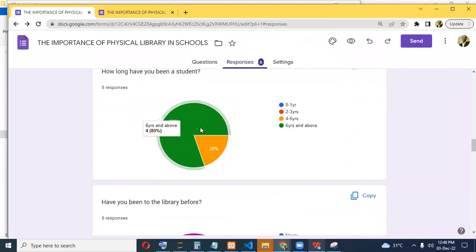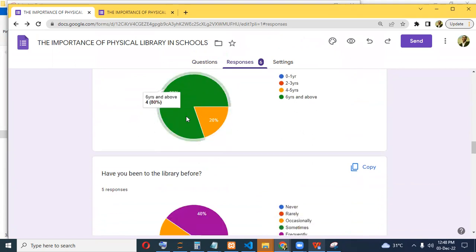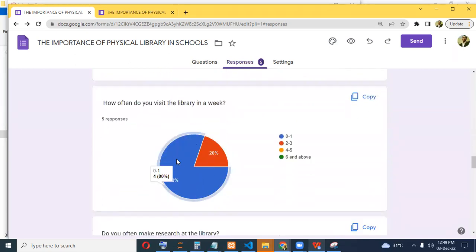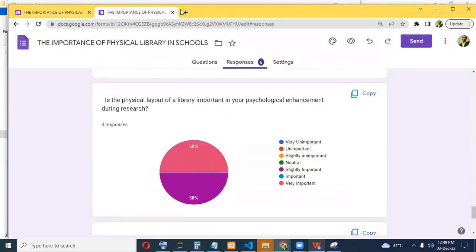How long have you been a student? Somebody says for 4 to 5 years, somebody says for 6 years above. Have you been to the library before? Somebody says occasionally, frequently. Okay, so you could see some basic exploratory analysis which you could get using Python, SPSS, or any data analytics tool. Now, what we want to do is to see how we can put this into SPSS.